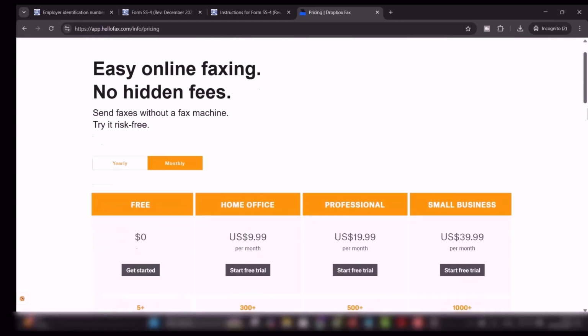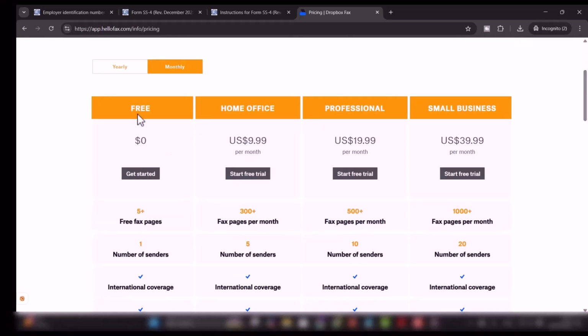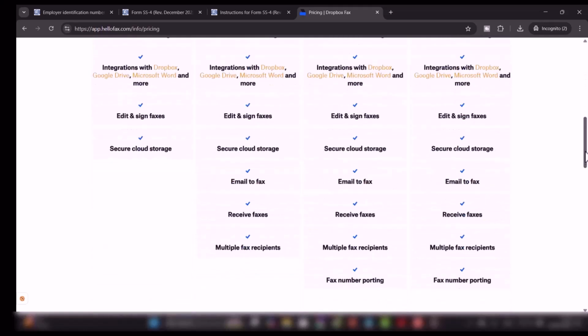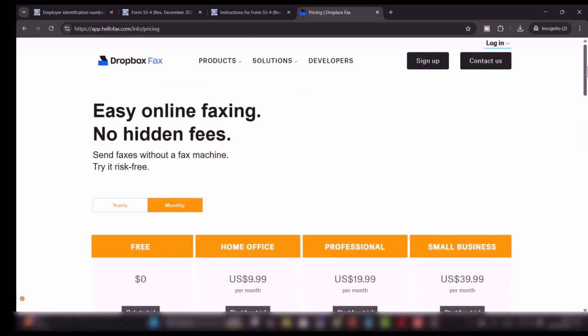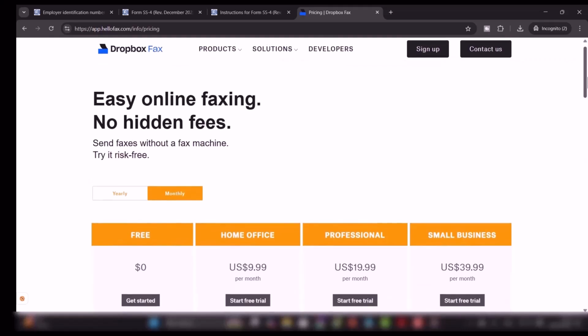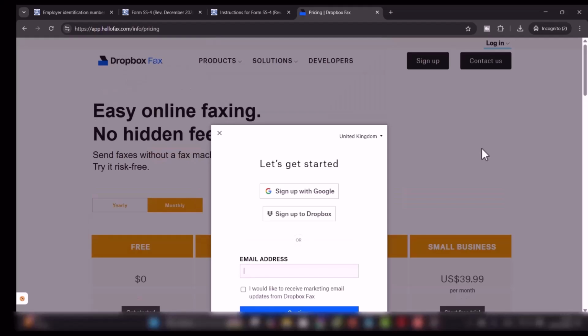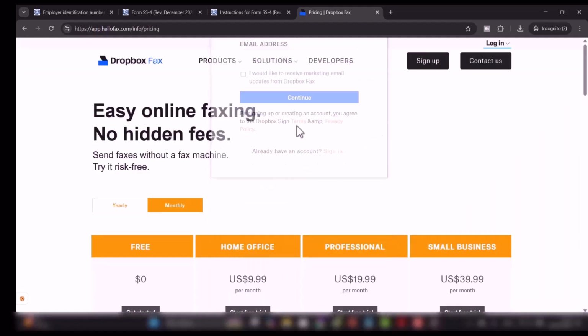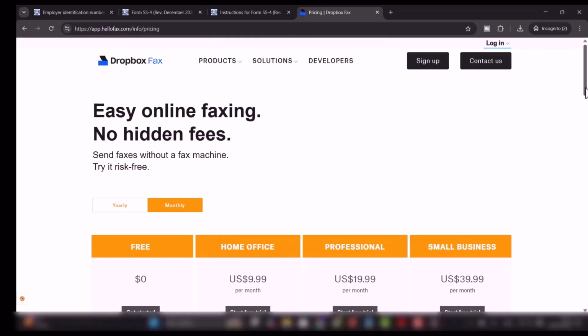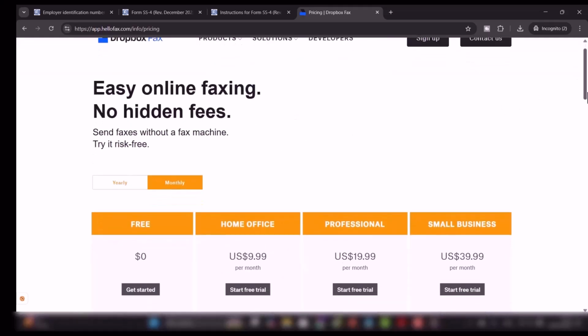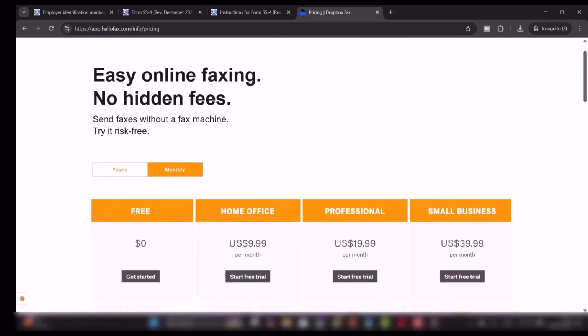So if you look at that, they have the free package, but you're not able to receive faxes. So email to fax, receive fax, you don't have that in the free package. The one they have is $9.99 a month, but you can start a free trial for 30 days. So if you click on that, it will tell us that it's a 30-day free trial. Okay. So if you have a fax, then you can use that. But that's the option that I found. It's cheap and it's quick.